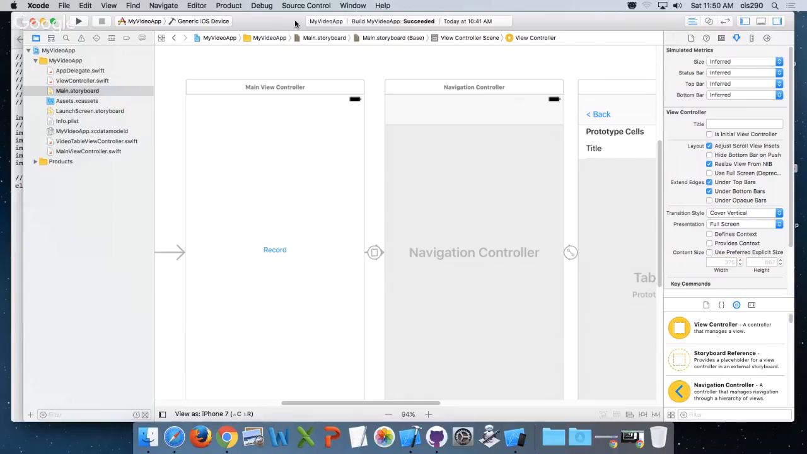NSPhotoLibraryUsageDescription. No, it's at the top. NSCameraUsageDescription, NSMicrophoneUsageDescription, NSPhotoLibraryUsageDescription. Okay, maybe it's just this one. All right, so go ahead and follow it again. Yeah, we better, I guess. Let's see.